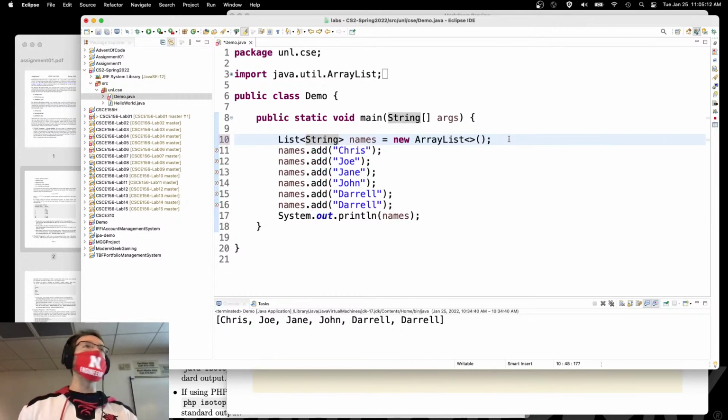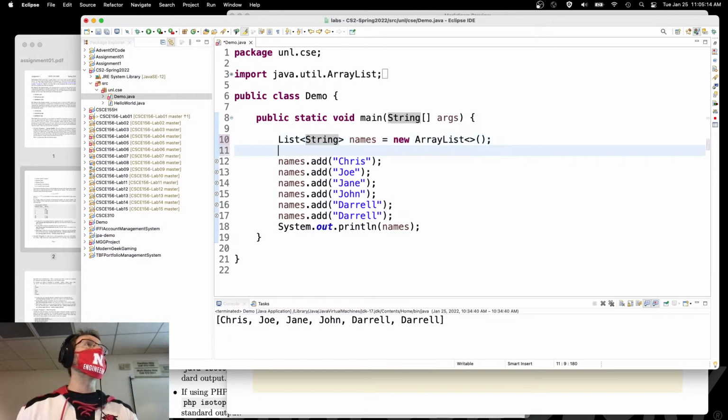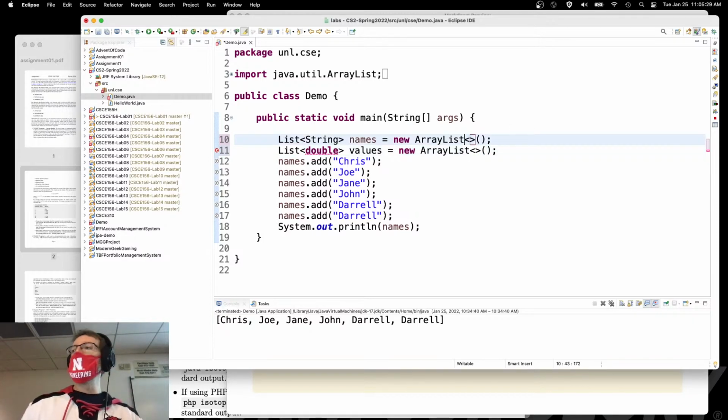But if you want a list of, say, doubles, what would it look like? List of, let me try this first, double, right? Values equals new ArrayList. And by the way, the second angle bracket here, you don't have to repeat what you did before. It's okay to do that, and that's older Java. You had to do that, but as of Java 8 or something like that, you can use elision.